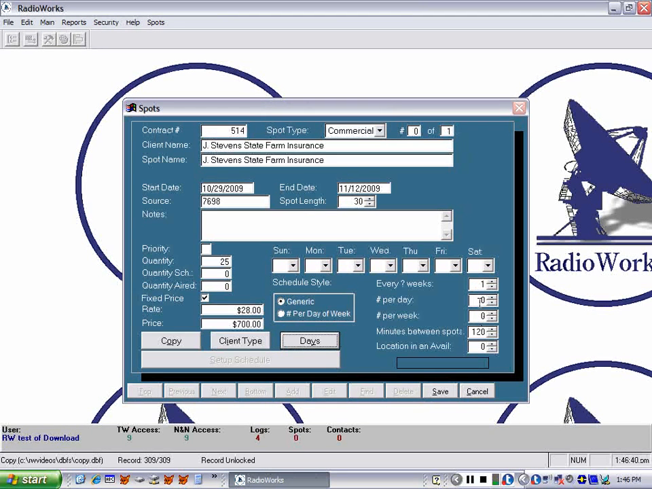Number per day, if you leave it 0, then the program will just randomly determine that as it tries to put 25 spots between the start and end date. Or if you put a 1, then it's strictly going to do 1 per day, and it may not get the quantity you desire. Or number per week, you could put a number in there. If you've got 25 spots for 2 weeks, you could put 13, and it'll come pretty close.